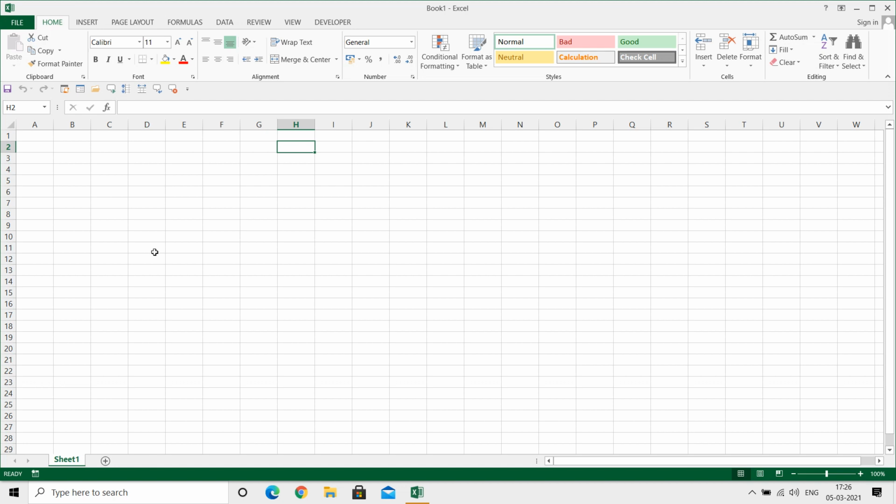So this is the Excel spreadsheet. This contains a number of rows and columns. These 1, 2, 3, 4, 5, 6, 7, 8, 9, 10 are all called rows, and A, B, C, D, E, F, G, H, I, J, K, and so on are all called columns.